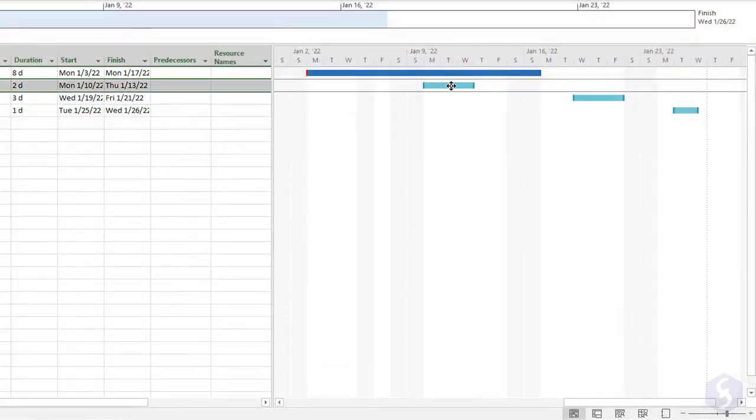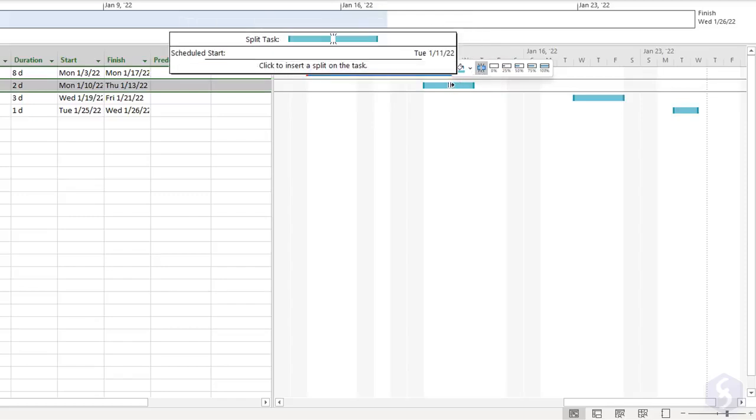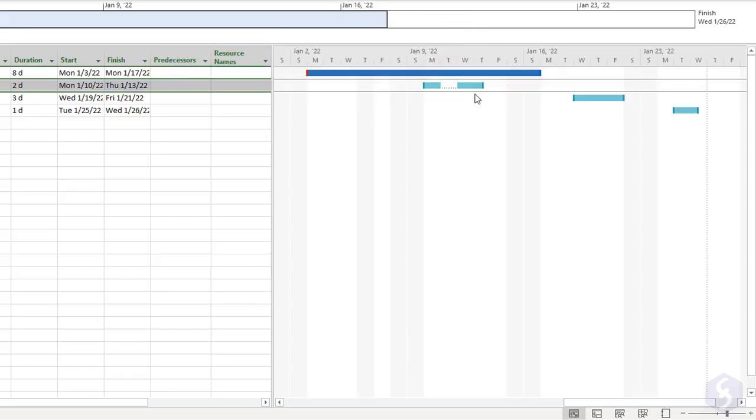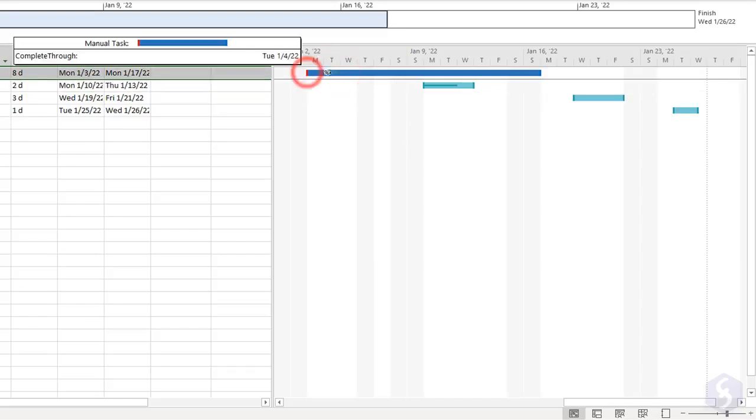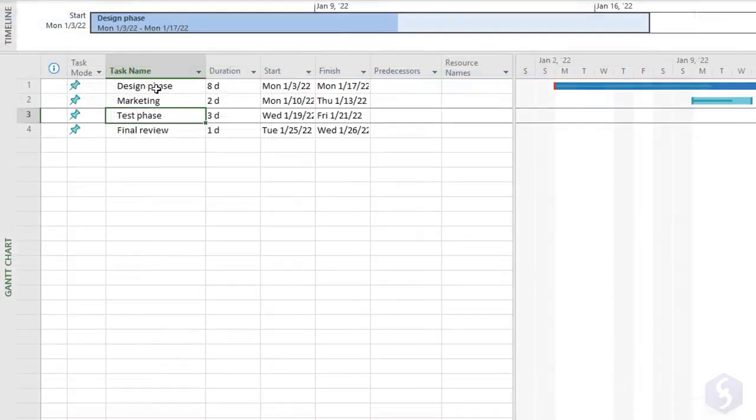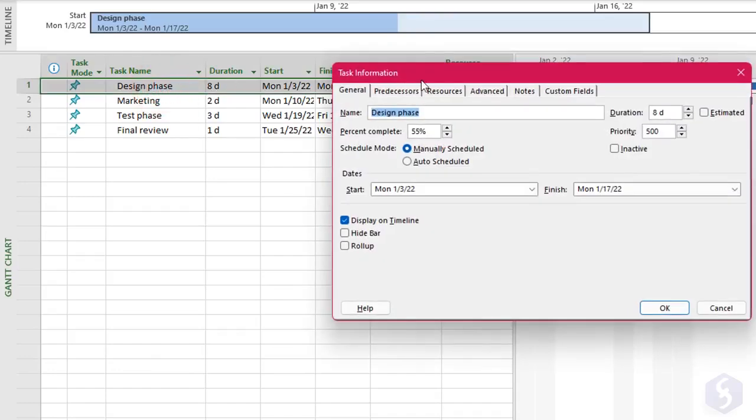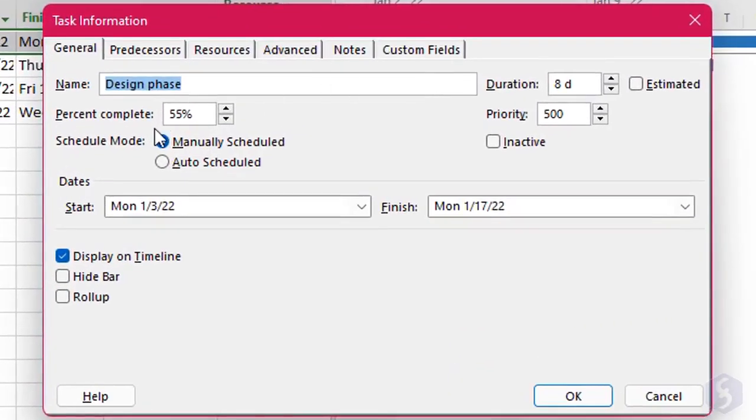Moreover, you can right-click on any task and go to Split Task to split any task and add gaps on it without changing its total duration. You can also add its percentage of completion by dragging from its left edge. If you double-click on any task name, you open the Task Information panel. Very useful to check and adjust all the task properties in detail.